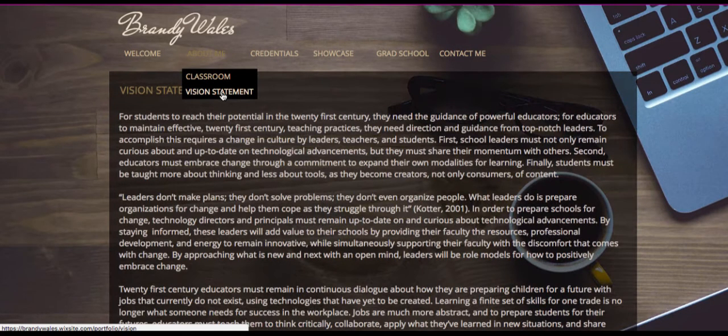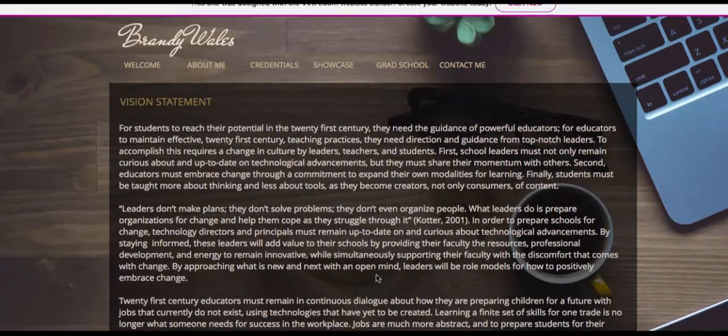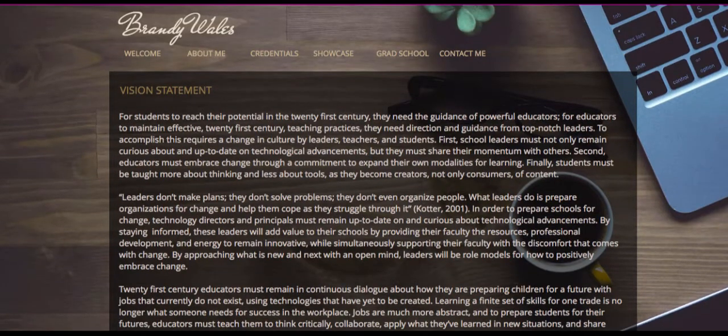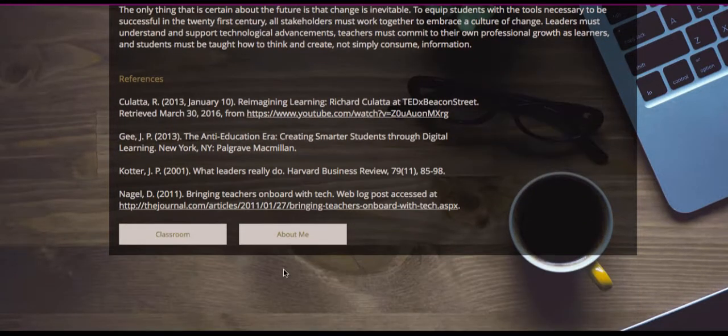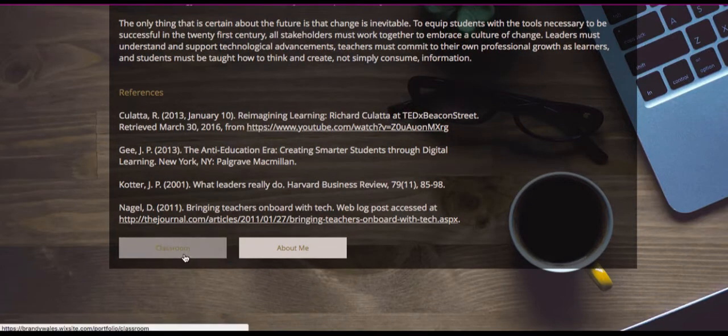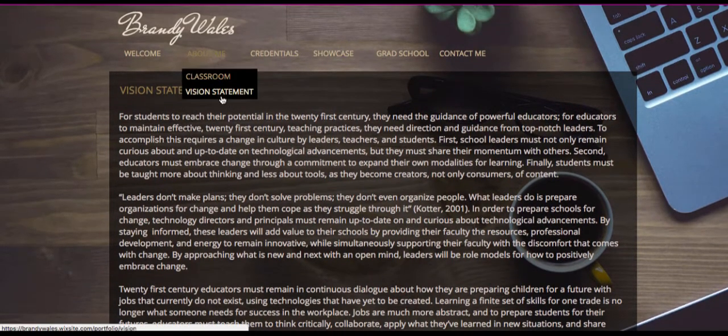When I click on Vision Statement, I have kind of a lengthy vision. I wrote this for grad school, but it includes my vision and my values and philosophy on education, as well as references. And again, links to the other pages that are all part of the About Me section.